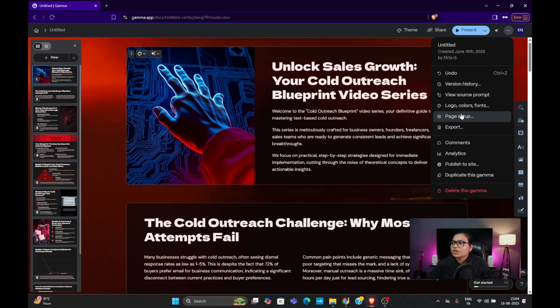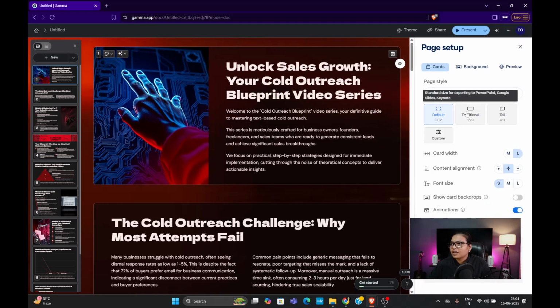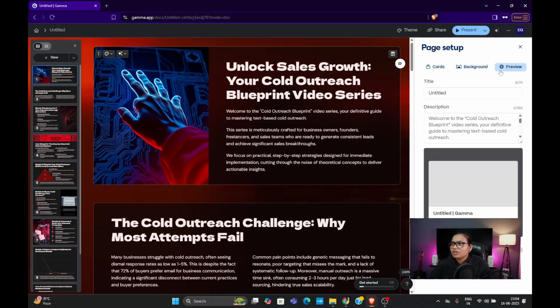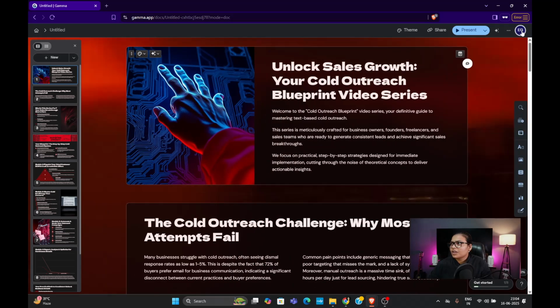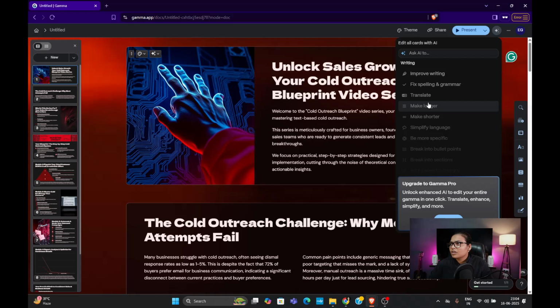You can do page setup as well, if you want to change any of the initial ones, the background, preview, you can change almost everything that you see here. Also the font and color, I'm just looking for where we can find those. So here you can even give instructions to AI that, okay, I want to change the translations, fix spellings and this and that. You can change all those from here.